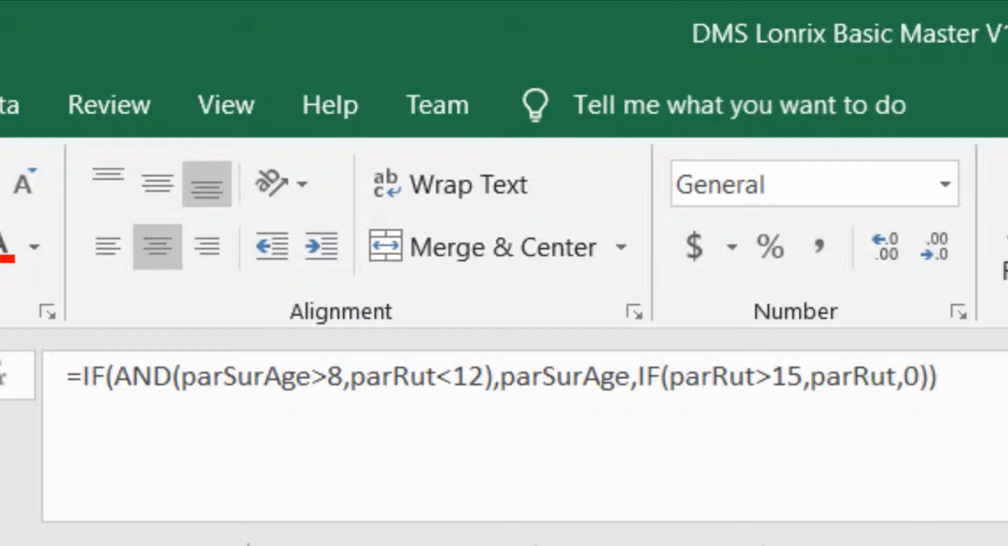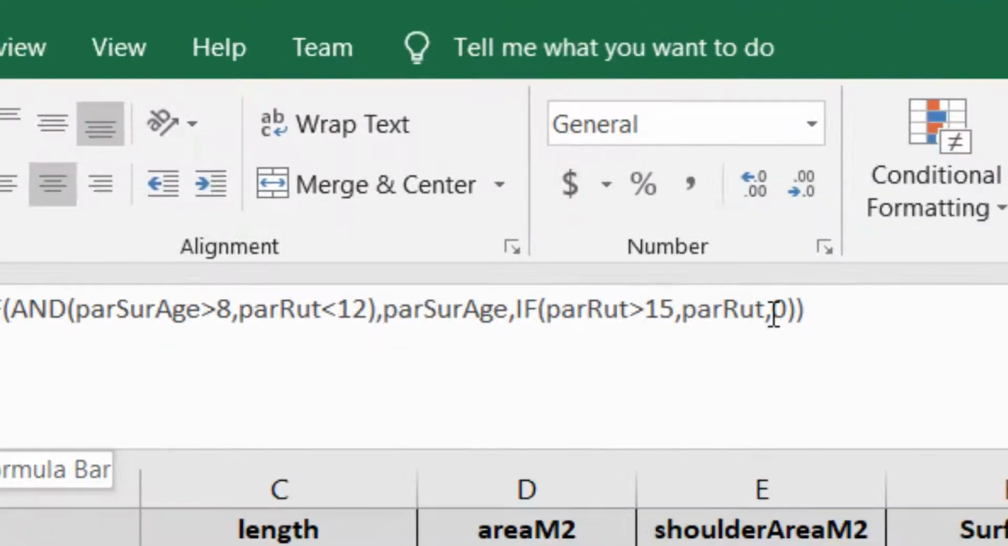All right, so let's look at this equation in detail. This equation says, if my surface age is bigger than 8 and my rut depth is less than 12, then my ranking will be based on the surface age. If, however, my rut depth is bigger than 15, then my ranking will be based on the rut depth. If none of these conditions are satisfied, my ranking will be 0. And that's what I want, because I'm not going to trigger any treatment in any event.